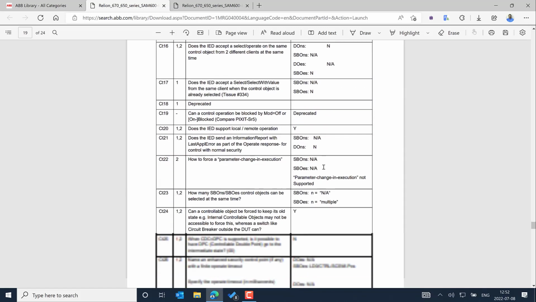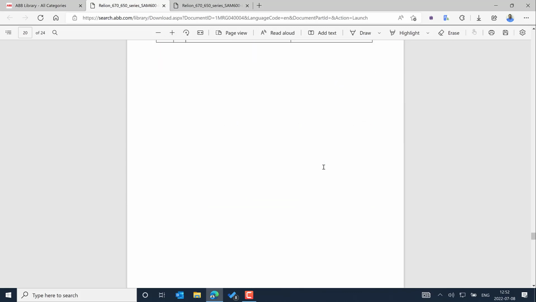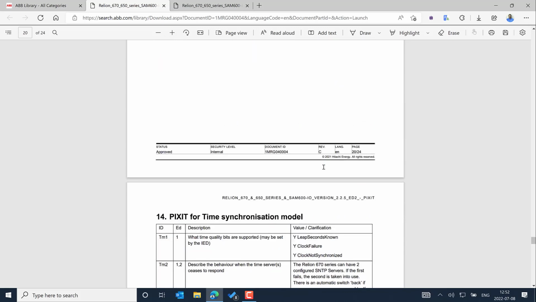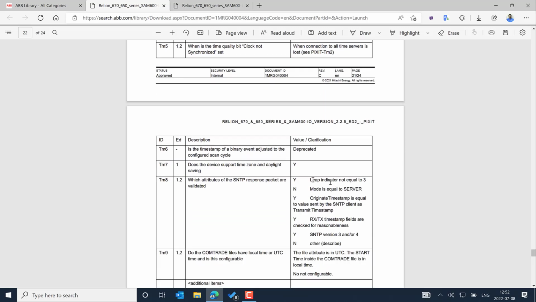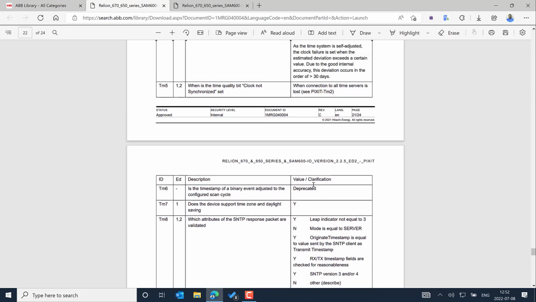And there is more information related to time synchronization and how the IED behaves for the time synchronization model for the implemented services. So basically the PICS enables us to know the implemented communication services in more detail related to the capability, more or less we can say that way.